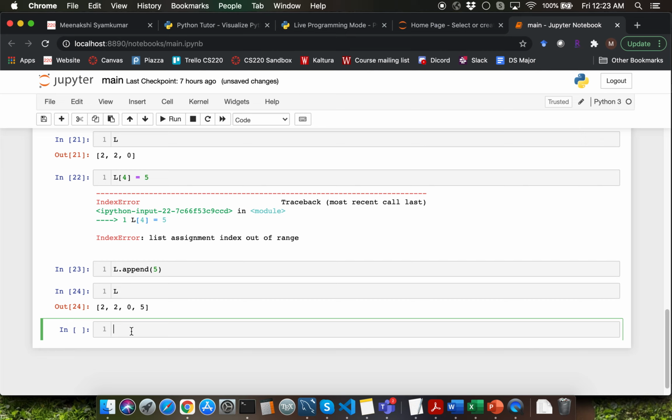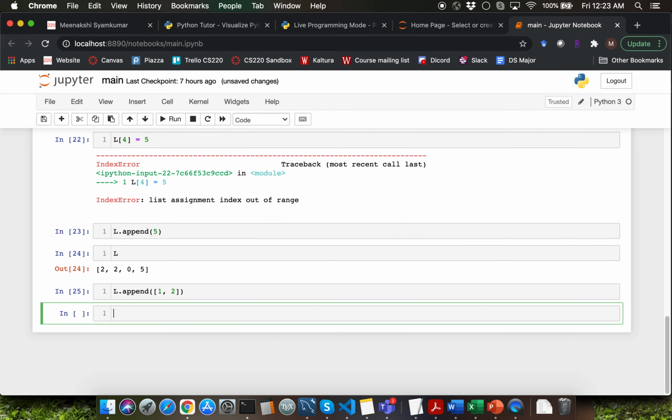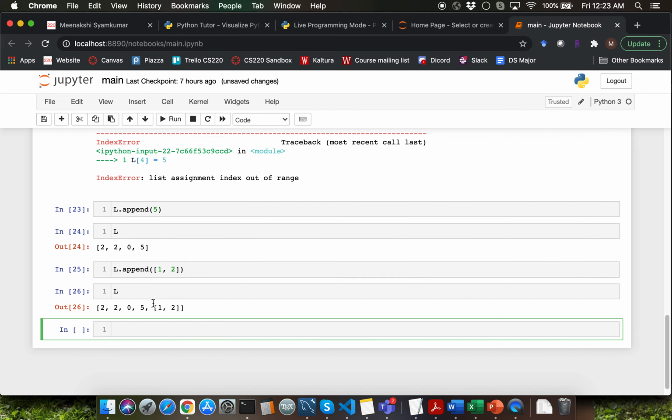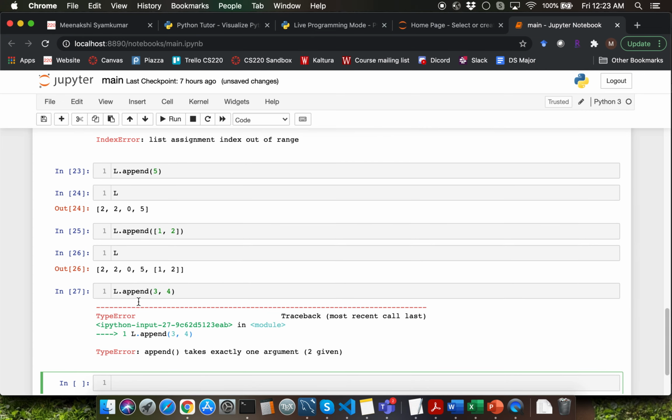How do you append multiple items? Can you just say L.append of list 1, 2? When we peek into the list, you'll see that that added a new list within the original list. So append is going to literally take whatever you pass as an argument and add that as an item to your original list. So could we say L.append of 3, 4? That's going to throw an error. That's because append takes exactly one argument.